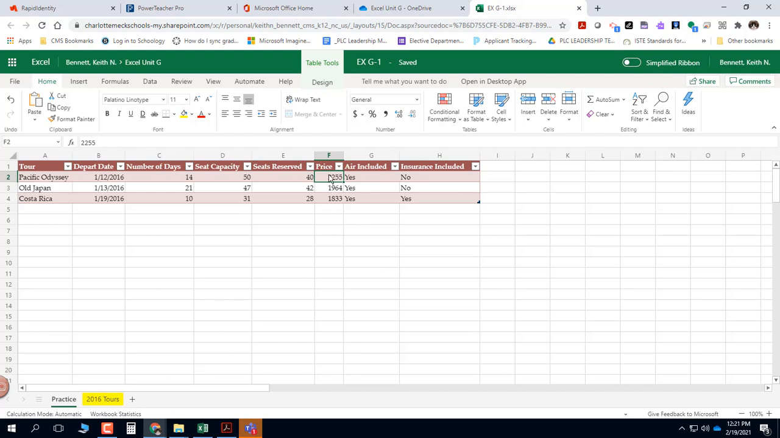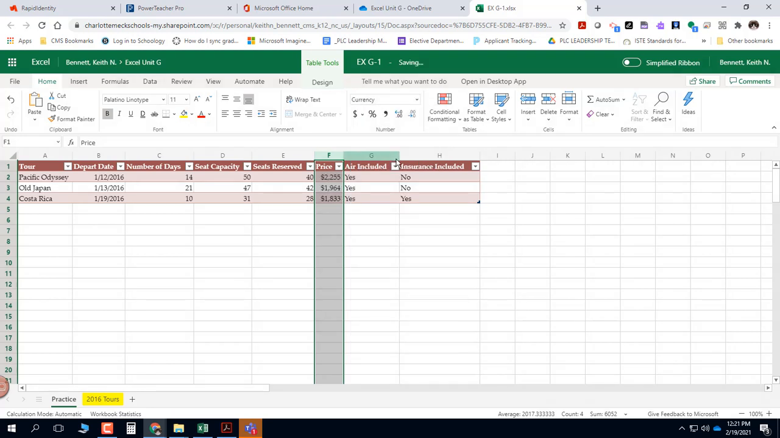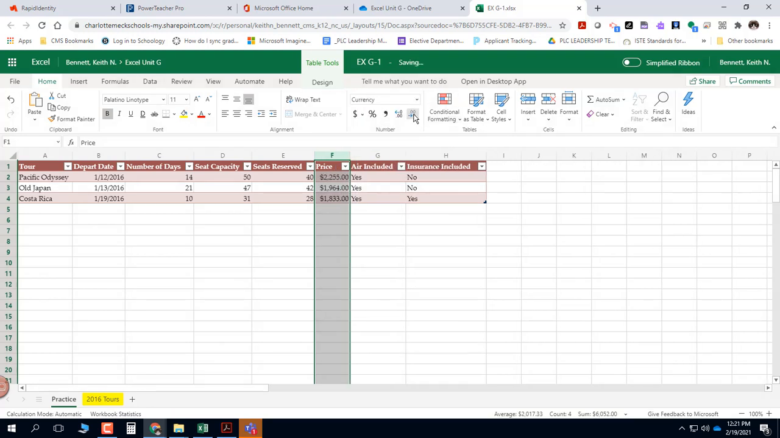And the other thing you might want to do is, under this price field, you should be able to click on the column header for F and go under your number format group and format that as currency and no decimals.